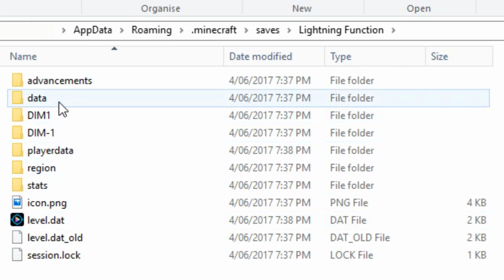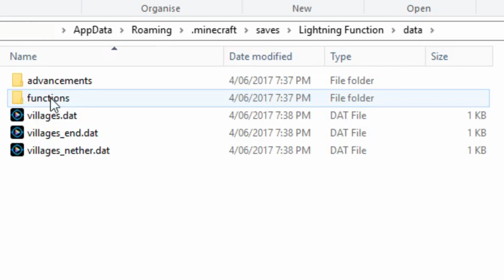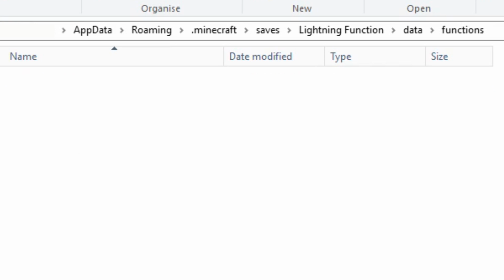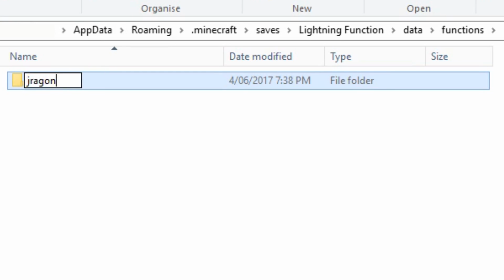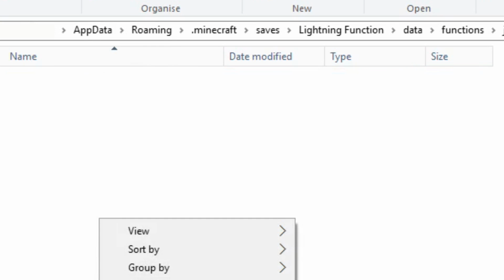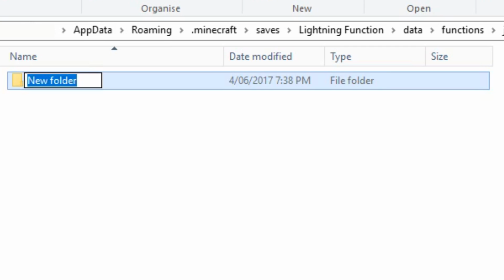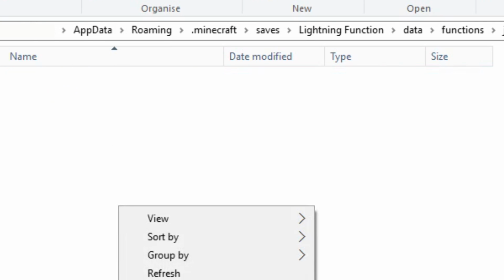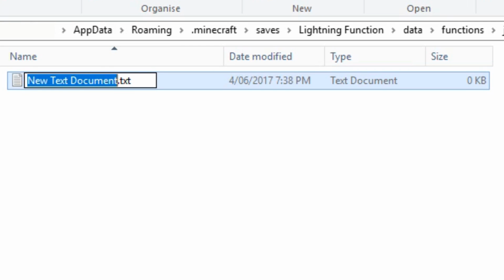There's a folder here called data, which I'm going to go into, and look, the word functions. So I'm just going to create a new folder here. You can call it whatever you like. I'm just going to call it Dragon's STF. And inside there I'm just going to create a subfolder called entity, and then this last spot is where I'm going to put the function. So I'm going to create a new text document, which I'm going to change to MC function. I'm going to call it lightning. You can call it whatever you want.